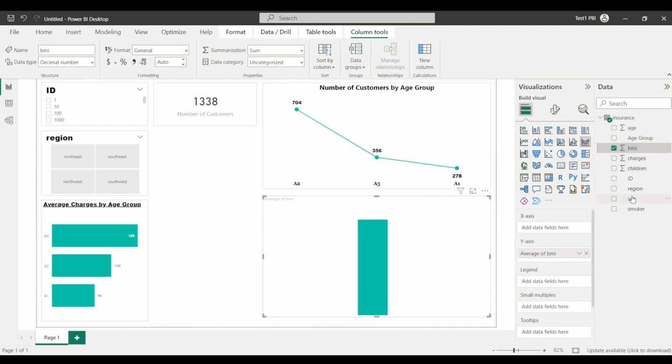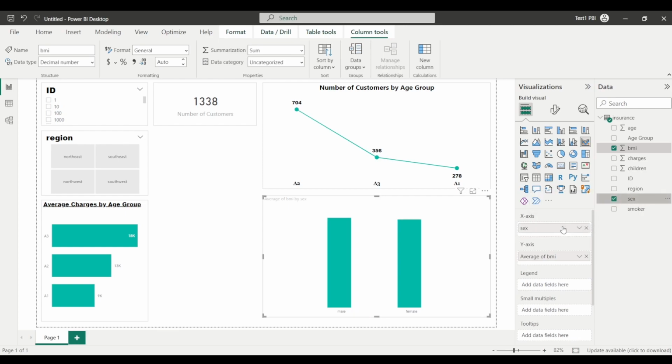And now since I want to represent it for men and women, I will simply drag this field named sex from the data pane and drop it here in the x-axis bucket. So here you can see that the average BMI is now being represented for men and women.